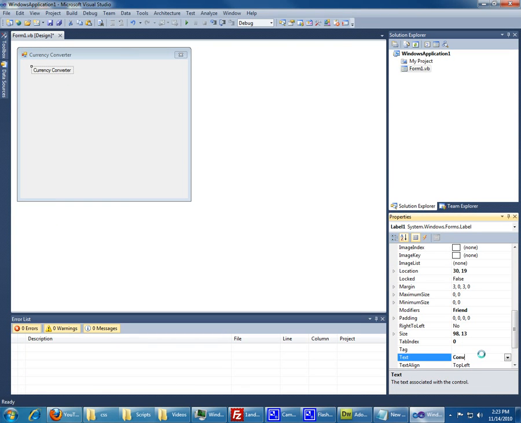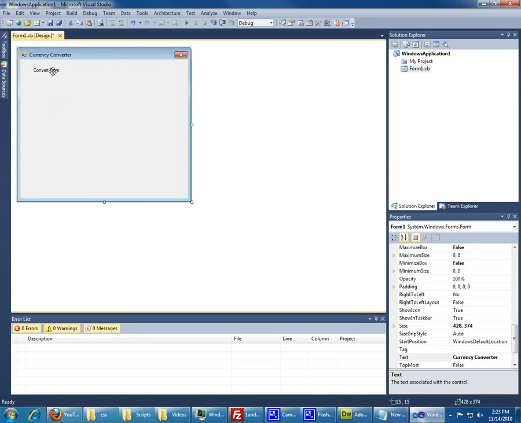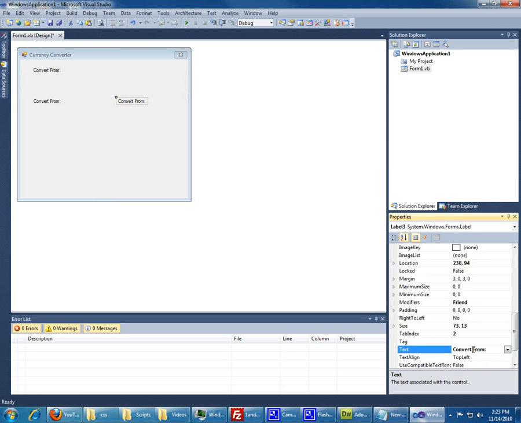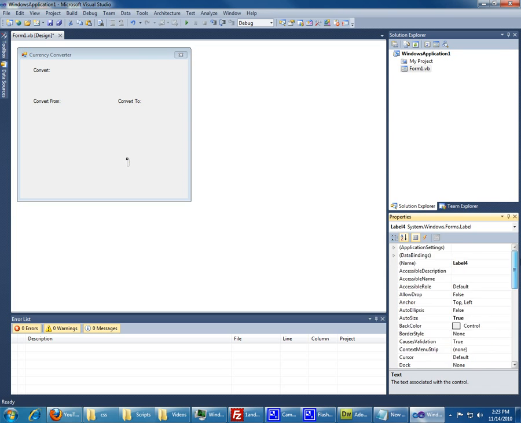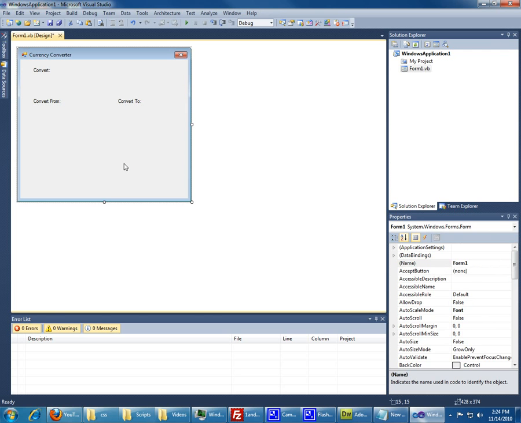So let's just say convert from, convert to, and then we just click convert, which is the amount, and then we need to have another label. This label will be a label we use to show the results. So this is gonna be our, let's call it convert to label.